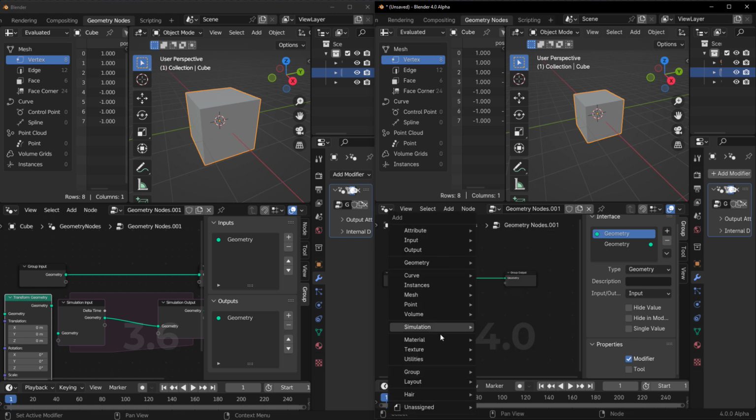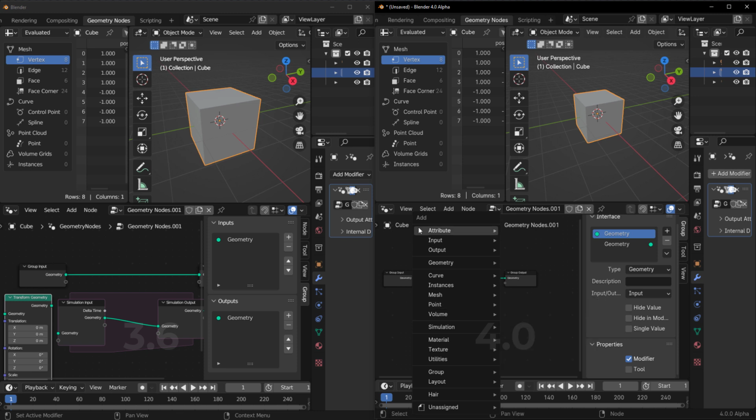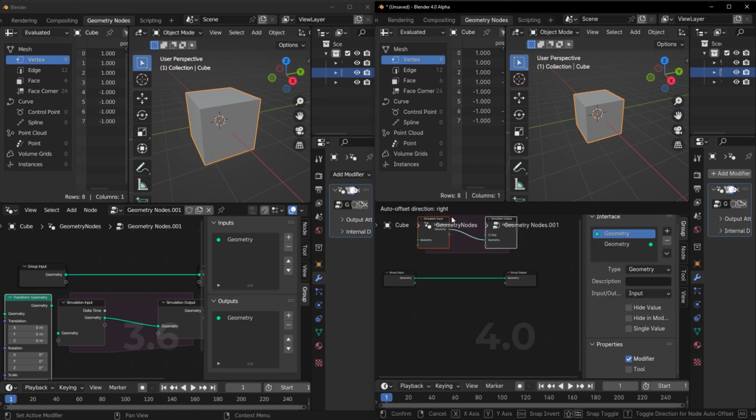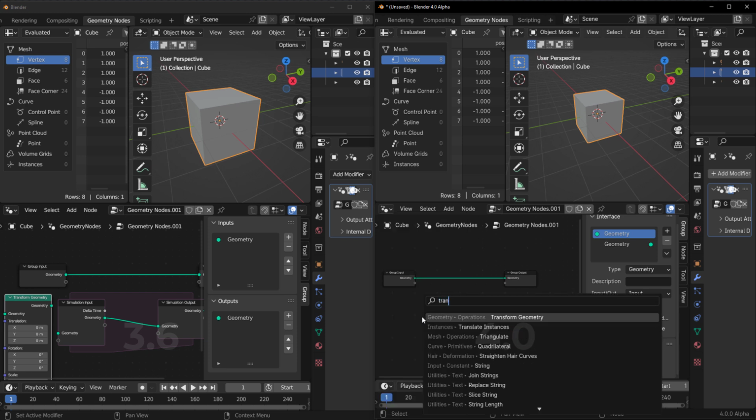But now in 4.0, you don't have that. You cannot search for stuff, except for the fact that you can now even search way better. So if you hit Shift and tap A on the keyboard, instead of going over to the section where you need to click on search, just start typing. So we can type in simulation zone and we can get a simulation zone out there, and we can go ahead and just hit Shift and tap A and type in the word transform.